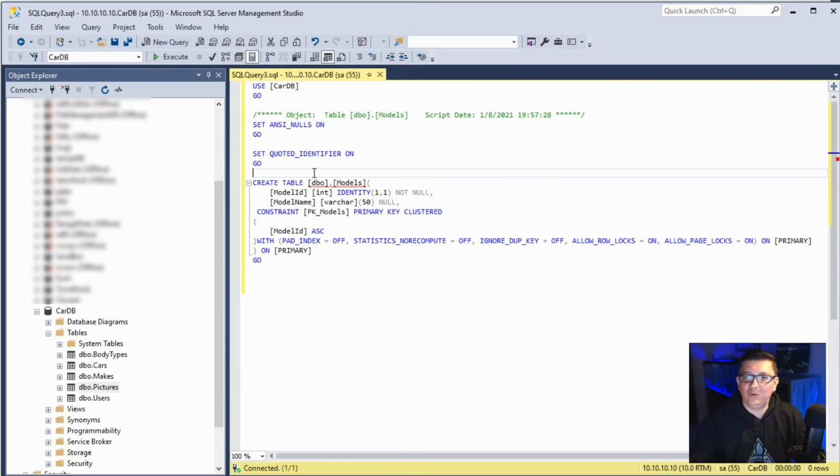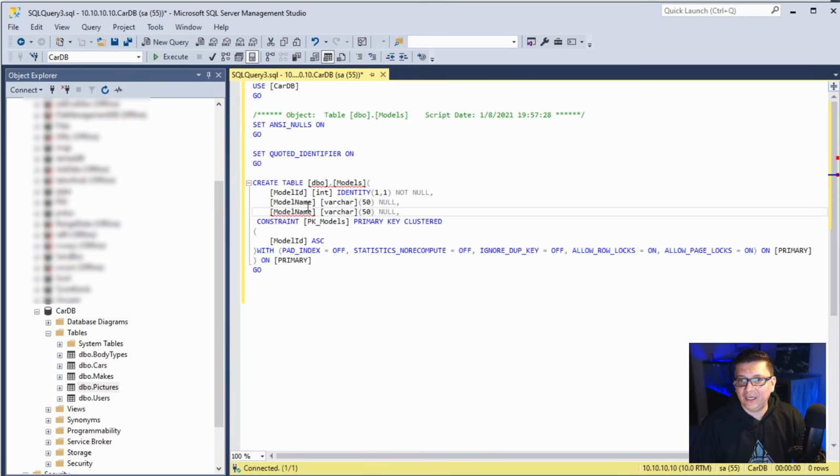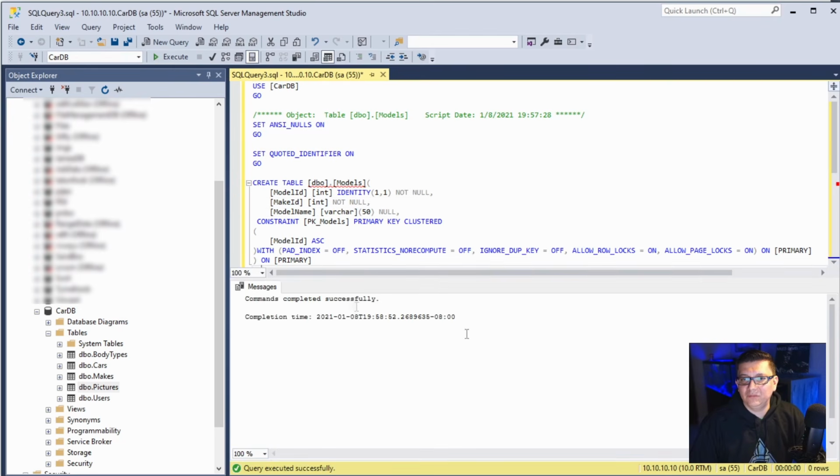Instead of going through the UI and redoing everything, it's a lot easier to just come in here and edit the script. So this will have a make ID field now, and it will be an integer. We don't need to specify a size for the integer, and we are going to say that we don't allow nulls in this field. Okay, let's go ahead and create this table. It completed successfully, so now we can close this.